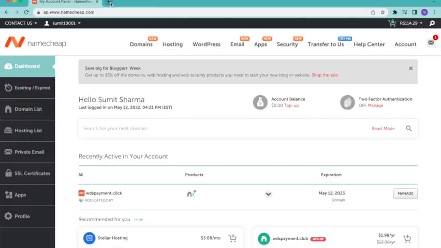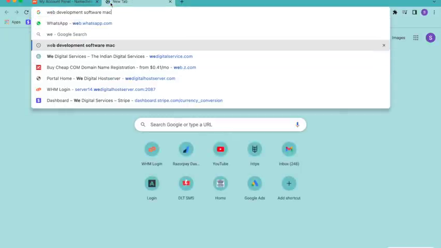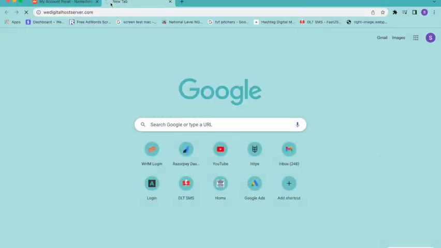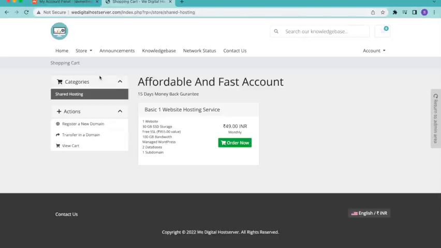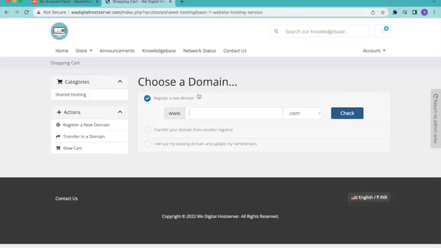So I am going on a new tab. I am going to purchase hosting from bdigitalhostserver.com. Now you can go to the store section. Just go on shared hosting, and there is one plan here right now. Now click on order now.